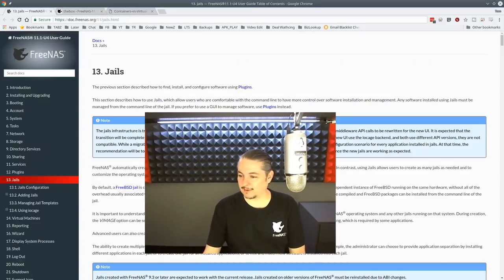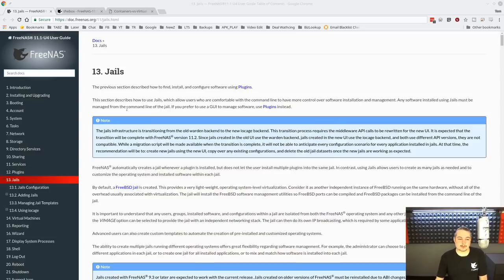Let me jump over to here, get my face out of the way. So there is an update coming to jails. Just so you know, we're on FreeNAS 11.1U4. It's April of 2018, so that's what I'm running. That's the latest current stable release.